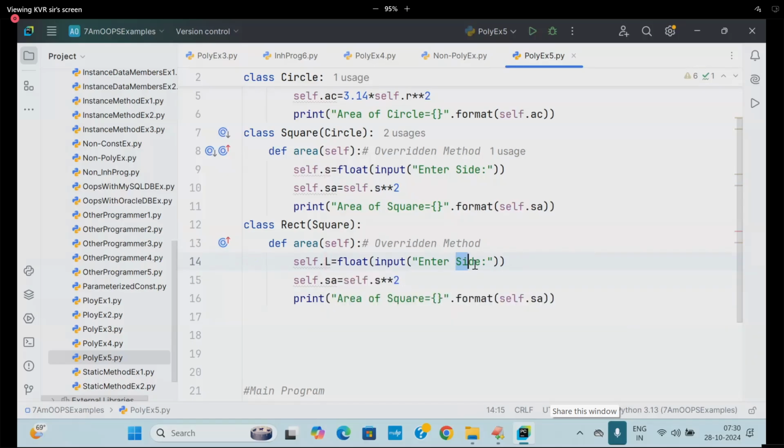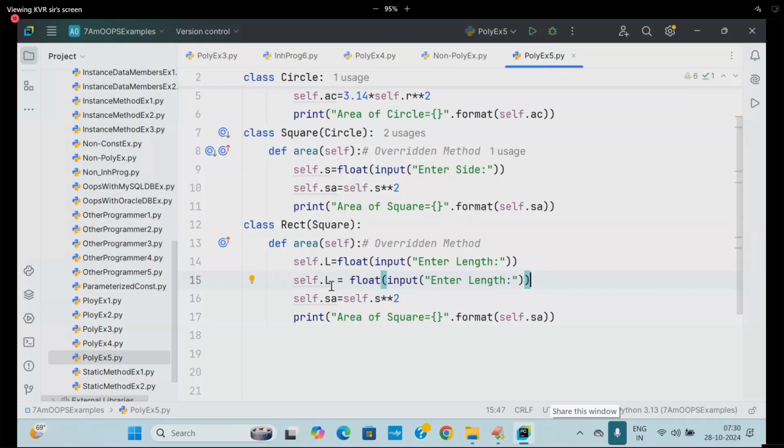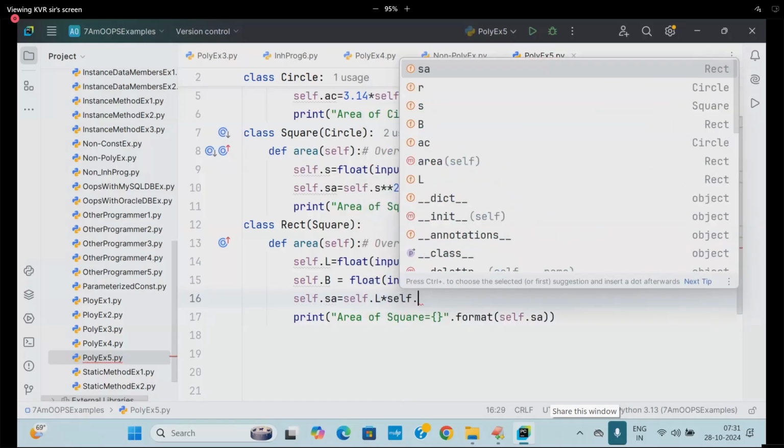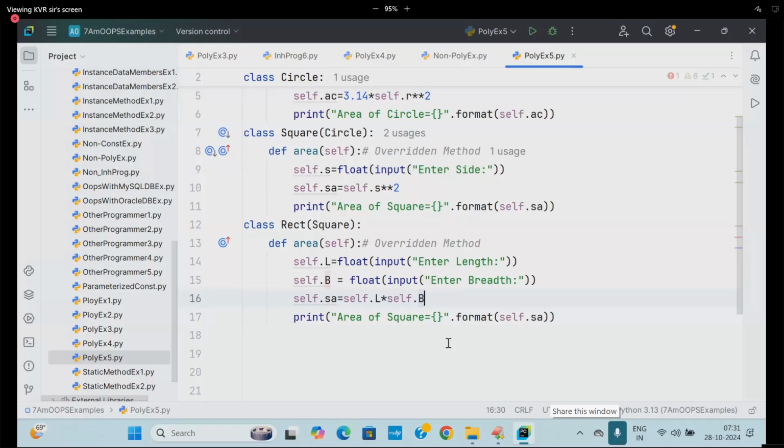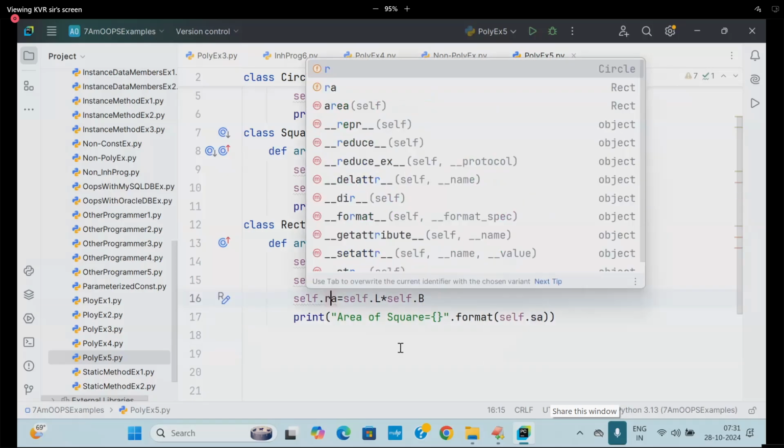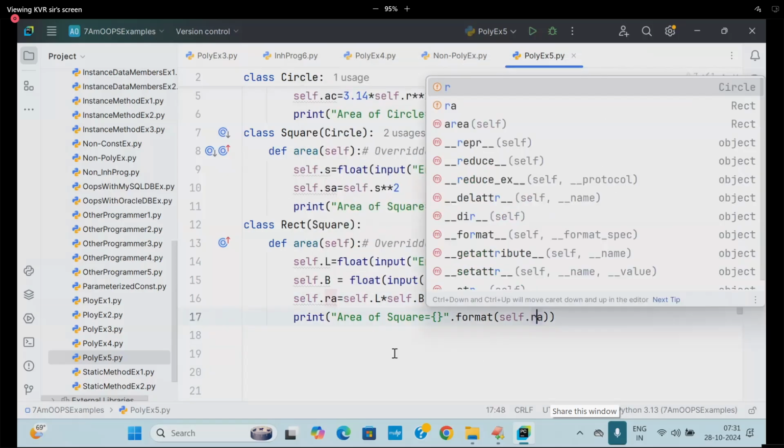Enter length. Next I'm going to take breadth. Enter breadth. So here self dot L into self dot B. I'm taking this as self dot rectangle area. I'm taking the rectangle area here.